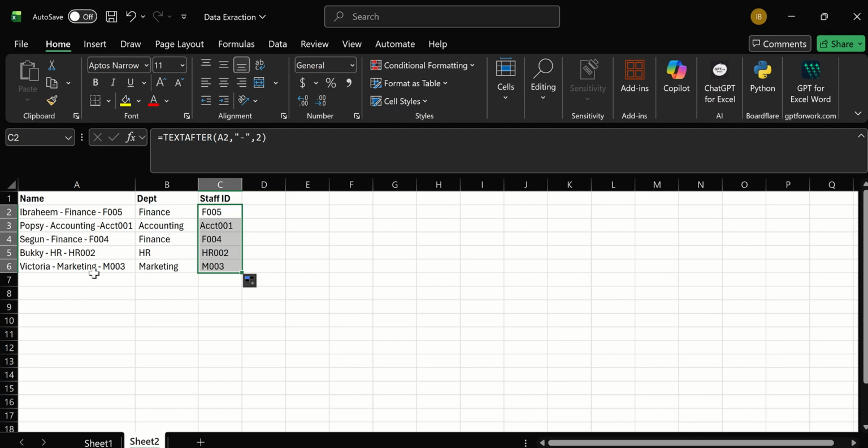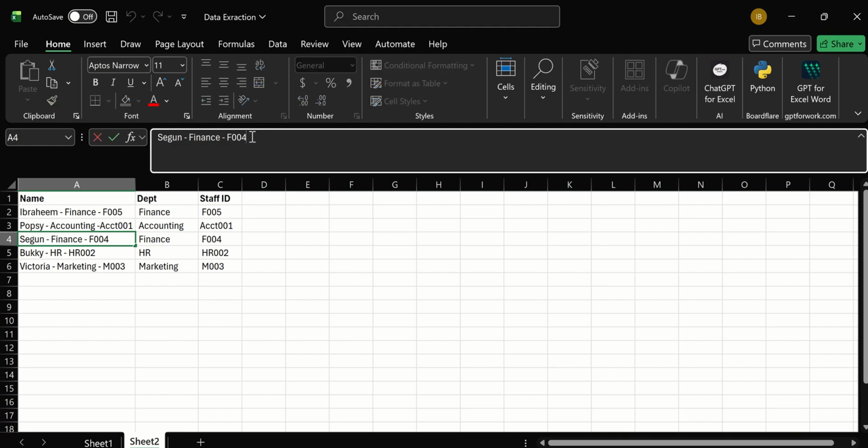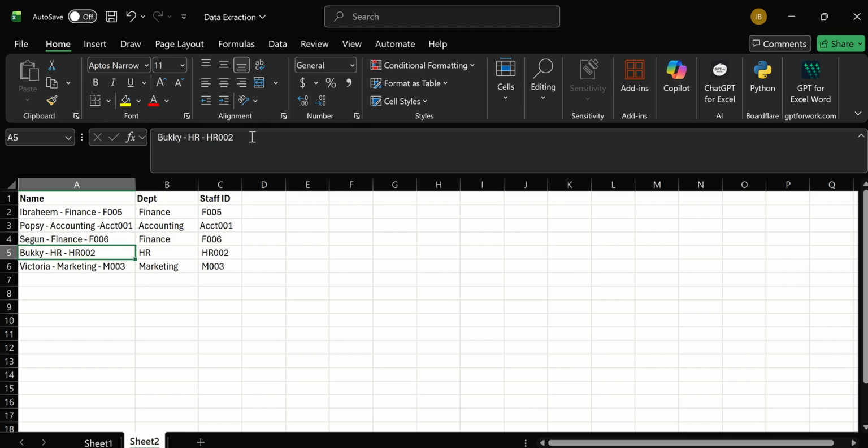And if anything changes from all this, let's assume that this changes to F006, enter. You can see that it has also changed automatically. This is how you can automate your work and extract some information to make it more attractive and useful for whoever wants to use it.